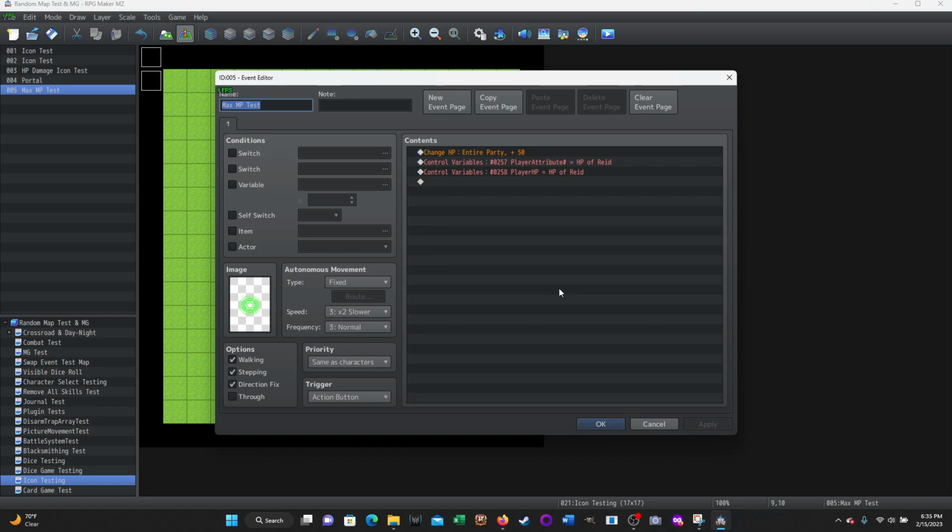This here is just a simple healing event, right? I just made a quick, simple healing event. It changes the hit points for my purposes, the entire party, just because I'm lazy, increases it by 50. And then I have two variables. Variable 257, player attribute number, is set to the hit points of the character that I was using, Reed.